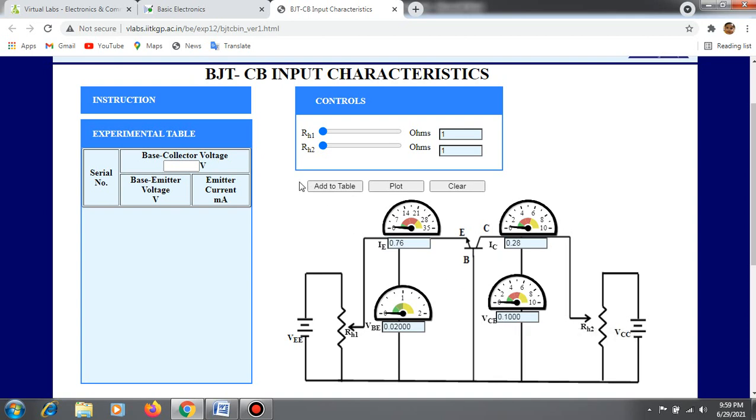Next, note the readings of emitter current IE in milliampere. This can be done by varying the base-emitter voltage VBE by adjusting the rheostat RH1. Now we have to vary RH1 and note down the readings of VBE and IE. The readings are shown in this ammeter and voltmeter. We have to add these readings in the experimental table by clicking the add to table button. Now the values are noted in the experimental table.